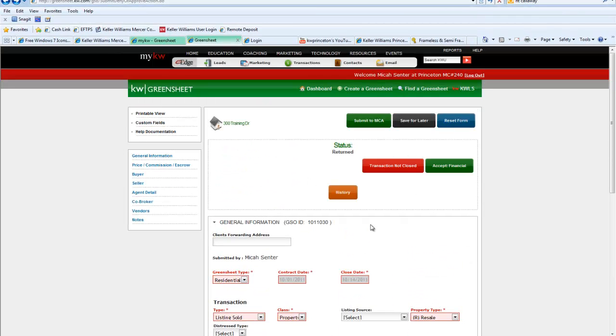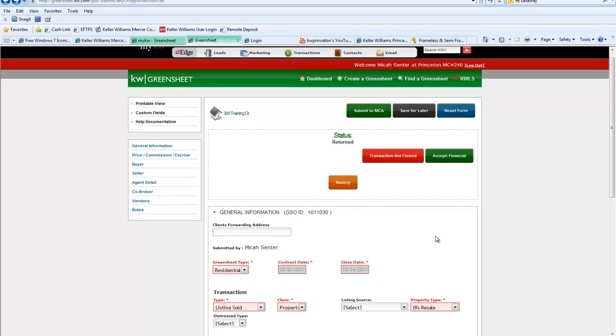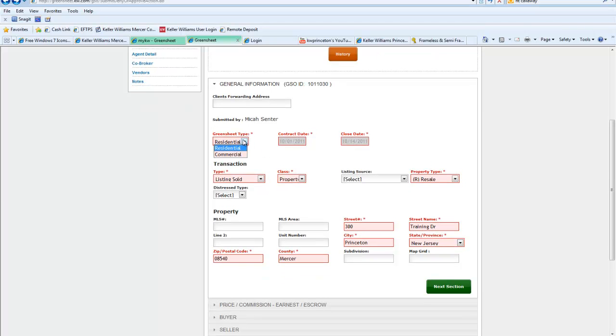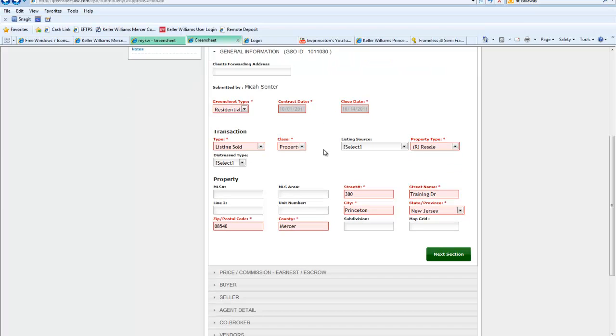First, I'm just opening up a green sheet that has already been created, and so you're well aware of how to get to this part of it. You fill out the information. It's very important that you fill out the information correctly from the beginning so everything else will flow. So let's just walk through it. Green sheet type, it's going to be residential. Contract date, closing date. Again, these aren't a huge deal. If you don't get them correct, it's not a big deal. It's all about the numbers.